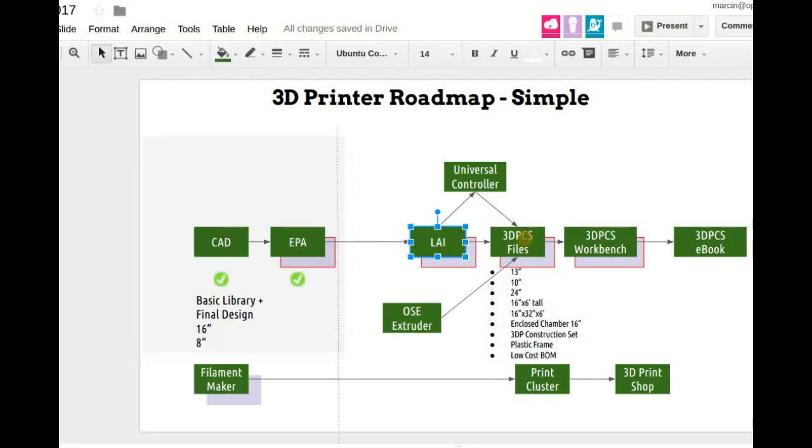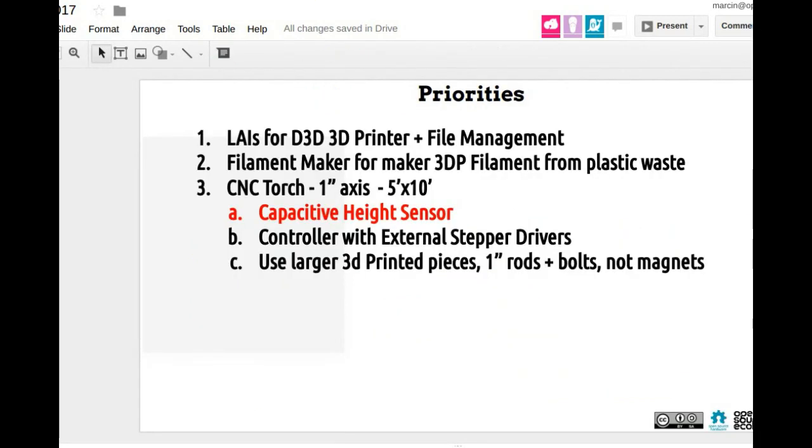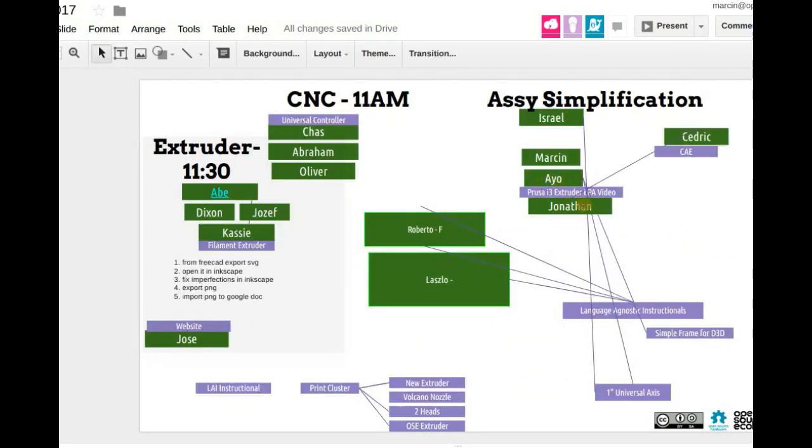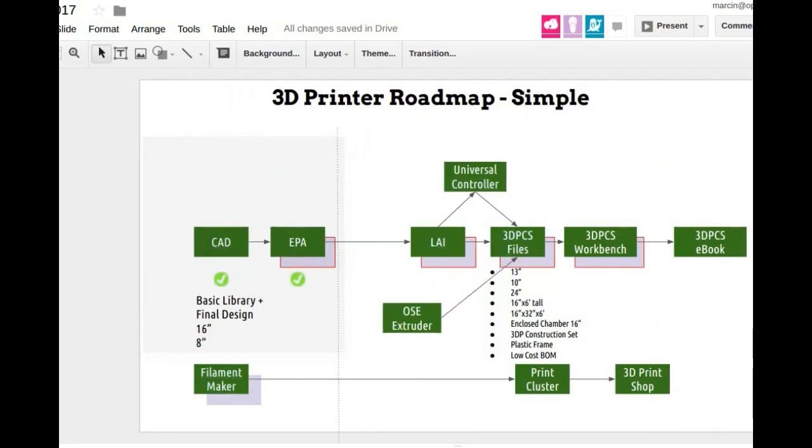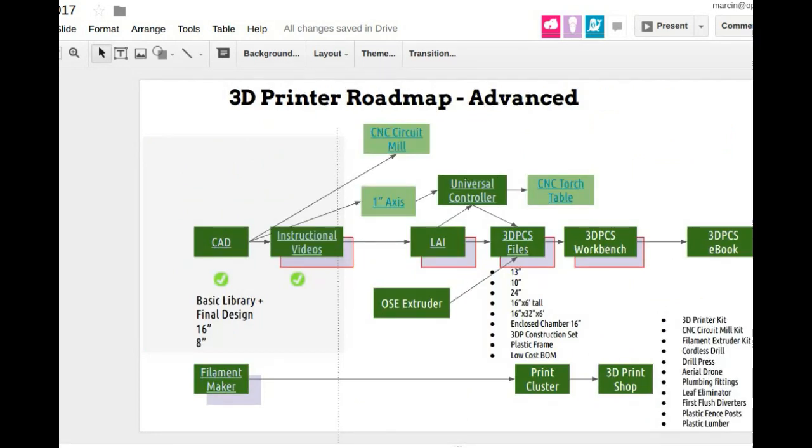And the 3D printer construction set file. So I'm going to focus on this part. The 3D printer construction set is the idea that right now we're simplifying the assemblies, so that they're super lightweight and we can make complete printers, 3D printers, and larger machines like big 3D printers and closed 3D printers. So why are we focusing on that? If we look at who's on the team for simplifying the CAD files, we have Israel, Marcin, Io, Jonathan. So it's really Israel and Io working on that. The other people are doing other things. But the idea there is we get to design a bunch of other different variations of the 3D printer. Why?